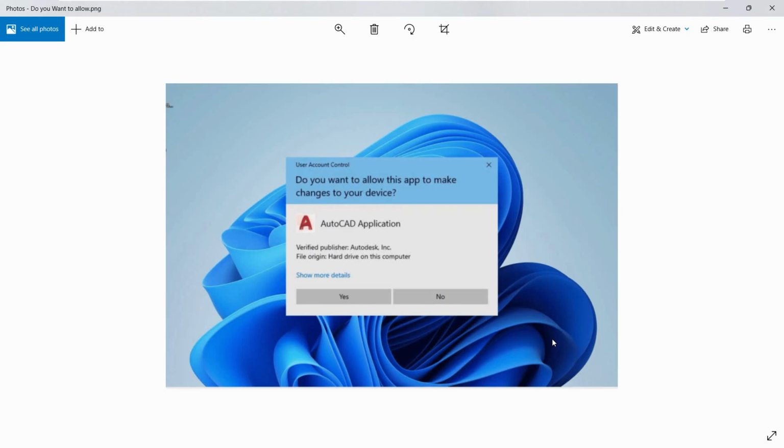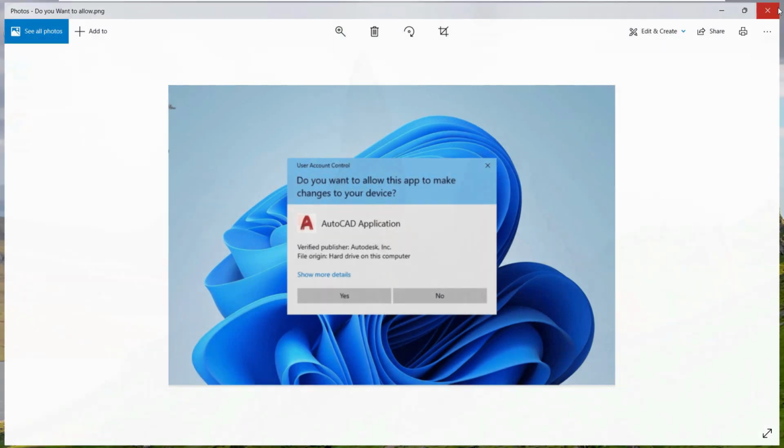In this video, we are going to see how to fix this kind of error, where whenever you are trying to access any particular application or software, it continues to ask you, "Do you want to allow this app to make changes to your device?" Even though you have clicked yes multiple times, it still shows you the same message over and over again and nothing is working for you. Here's how you can resolve this.